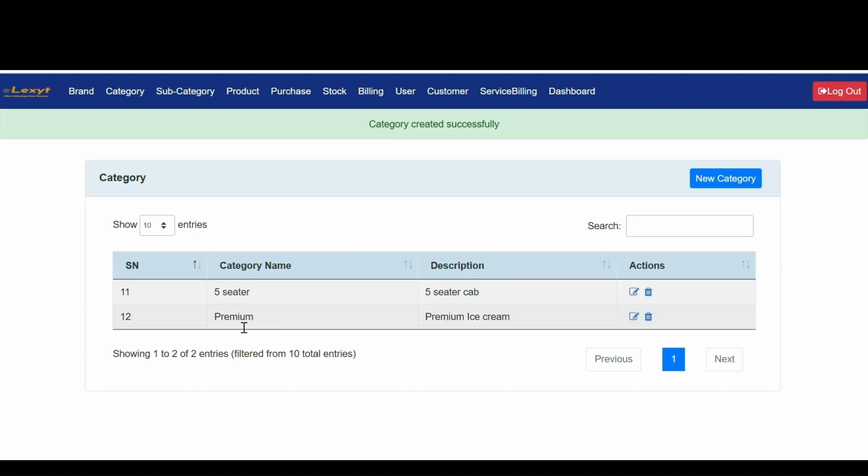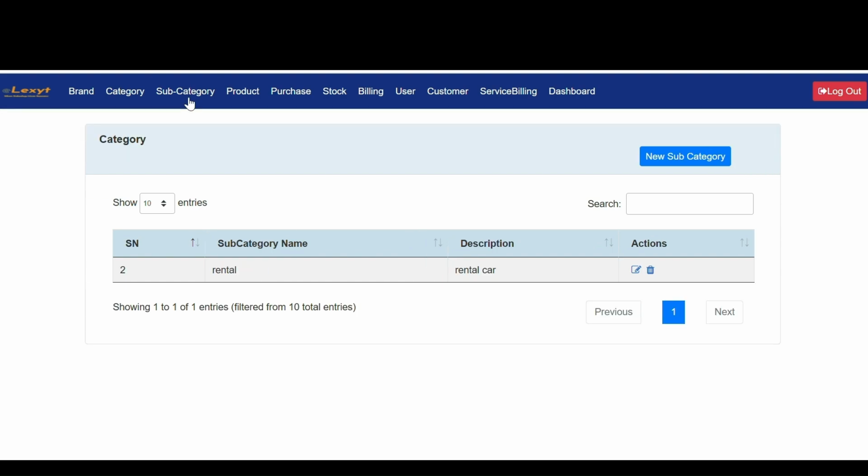You can see here the category name premium, and the description is premium ice cream. Okay, same way we can edit that, and if you want we can delete that also. The category is created successfully. Now next we will move to the subcategory. In subcategory we can add subcategories like the frozen item, the slice, or the family pack, whatever we want.